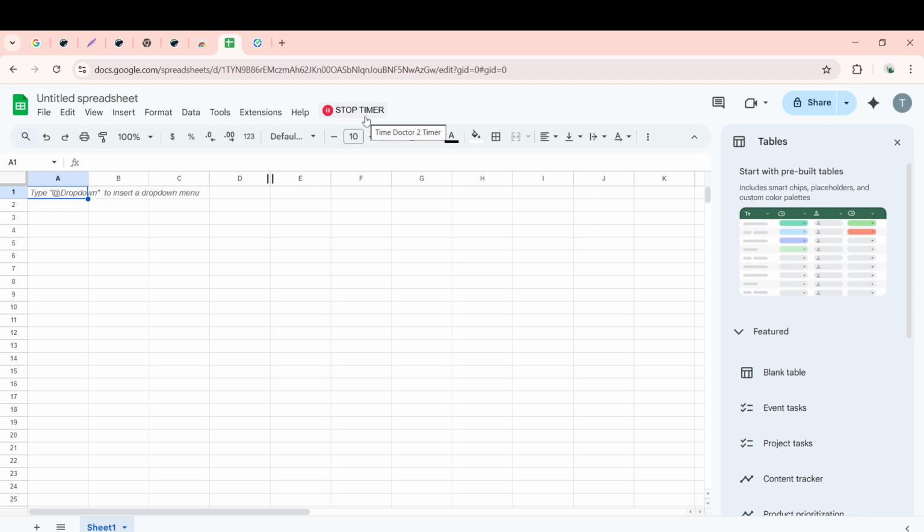Remember, consistent and accurate time tracking can significantly enhance your productivity, giving you greater control over your work projects.